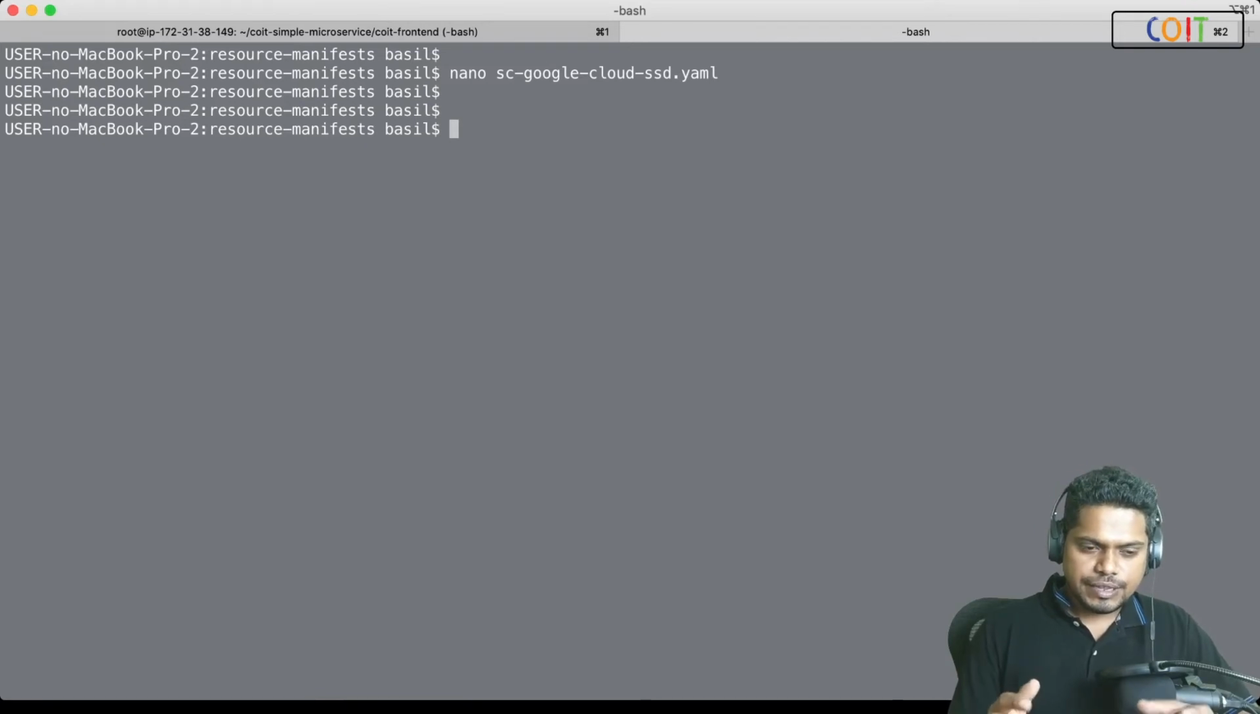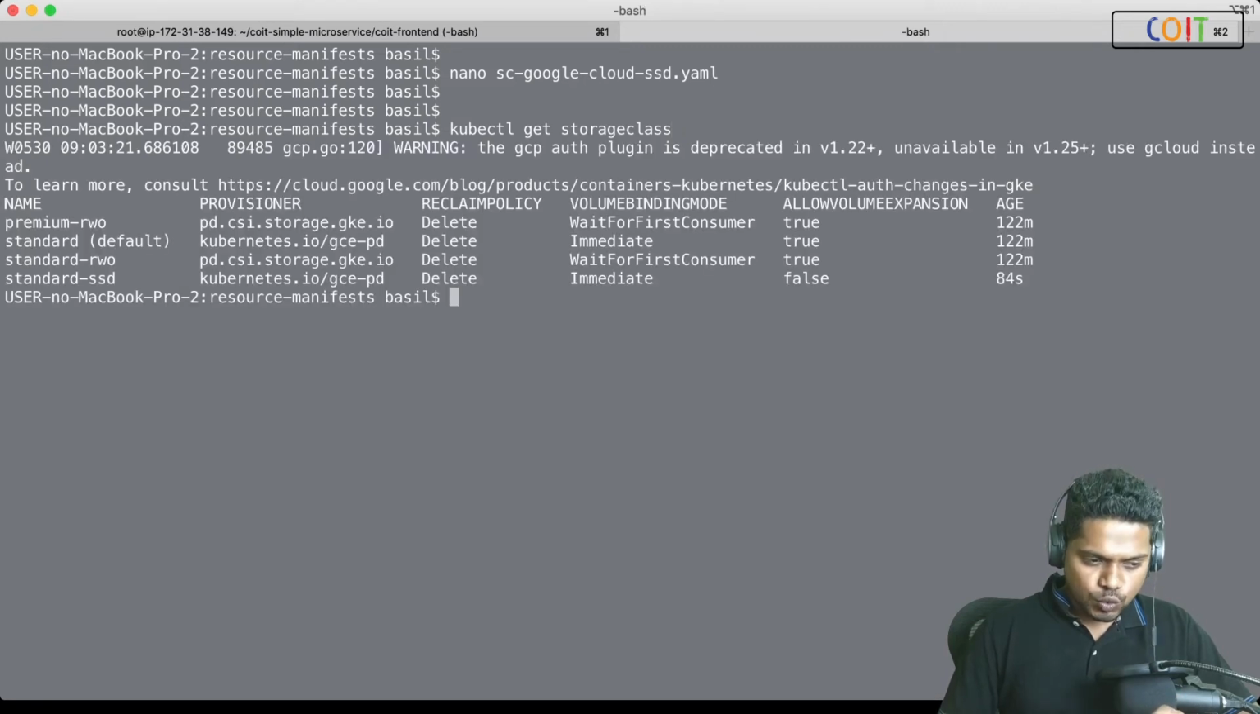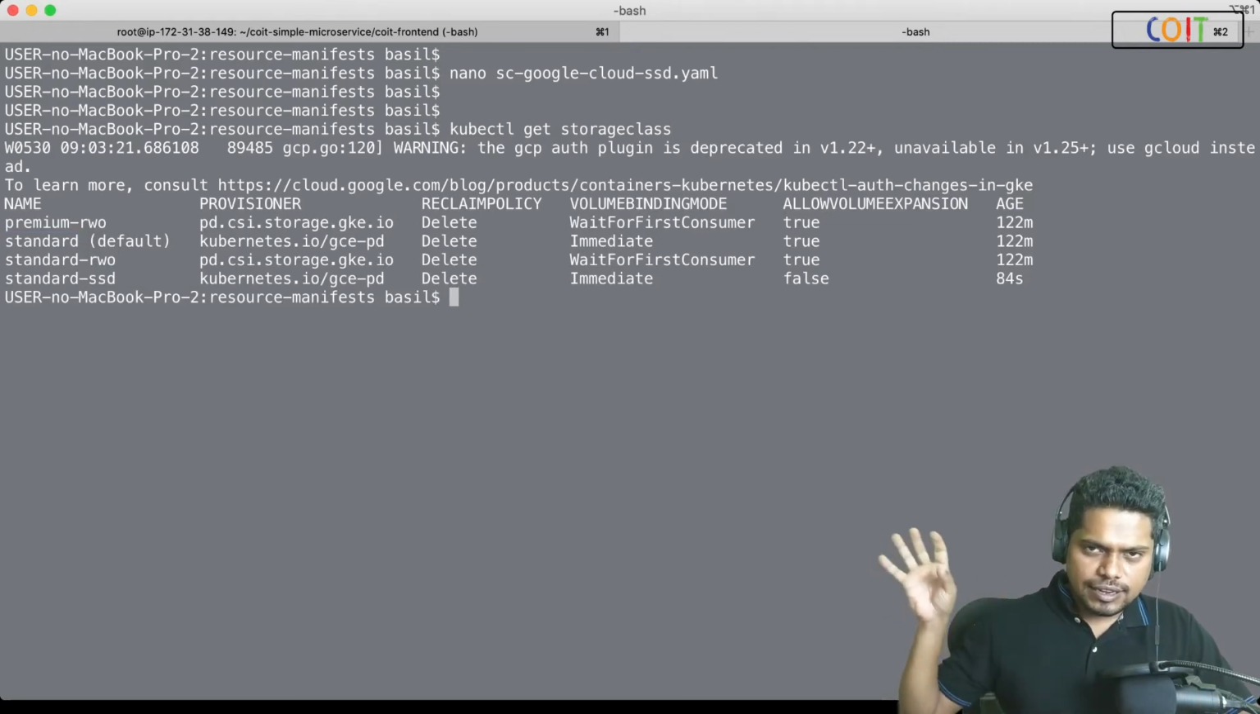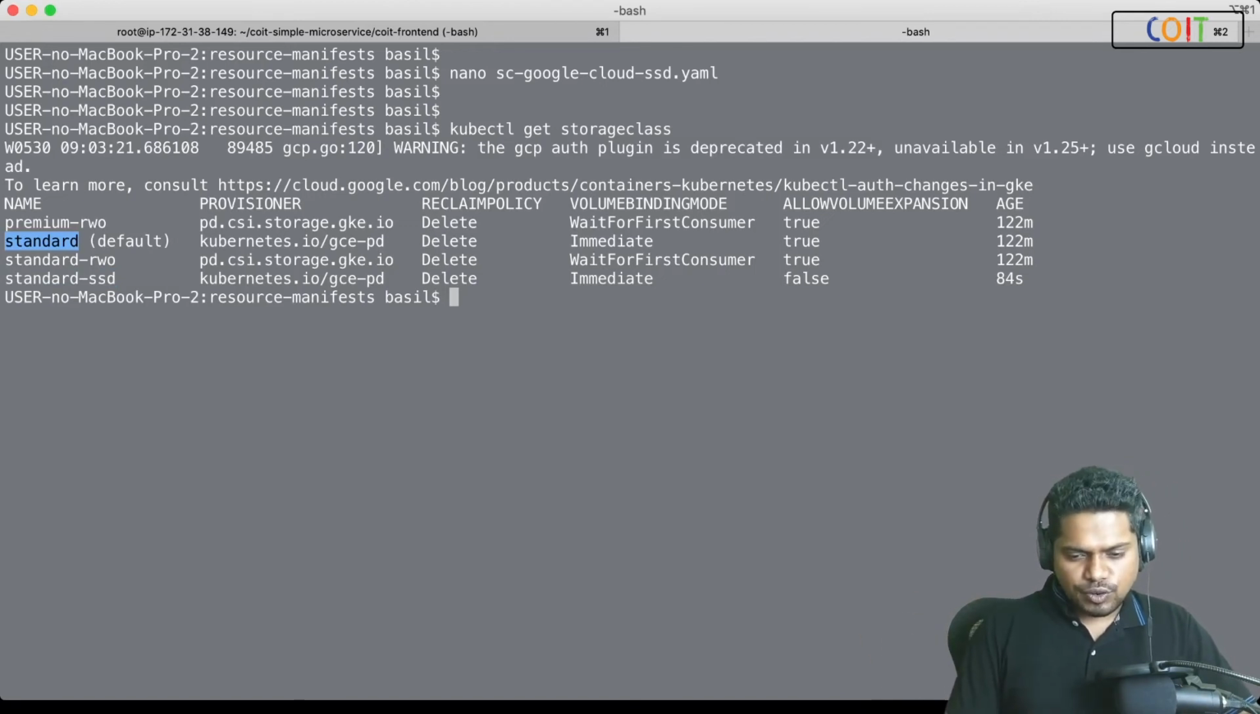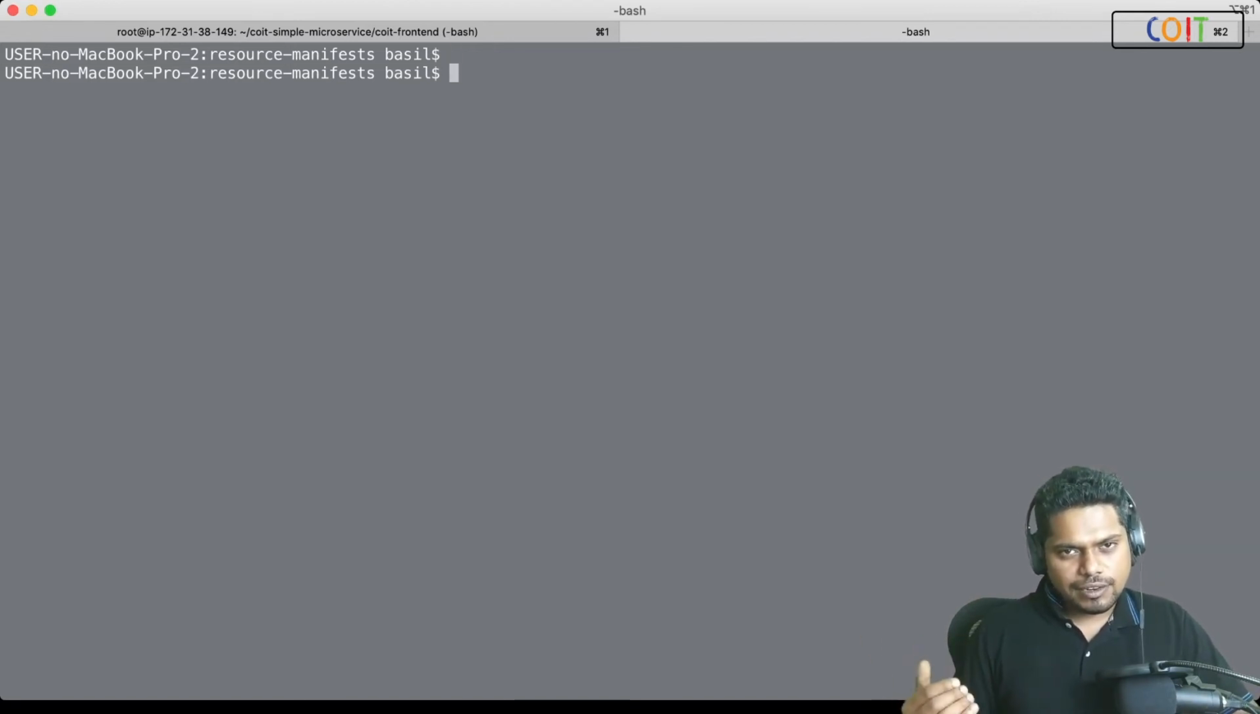Now the next part, we are going to create the PV, persistent volumes. That's what we will do next. When we create a PV, you can choose which storage class you want to use, either standard or SSD. Respectively, Kubernetes will create the respective volume in the cloud. If you choose this storage class, it would create an SSD volume. If you choose this storage class, it would create a standard volume. That is the purpose of a storage class. You define them, and later when you create the volume, you can choose which storage class you want to use.